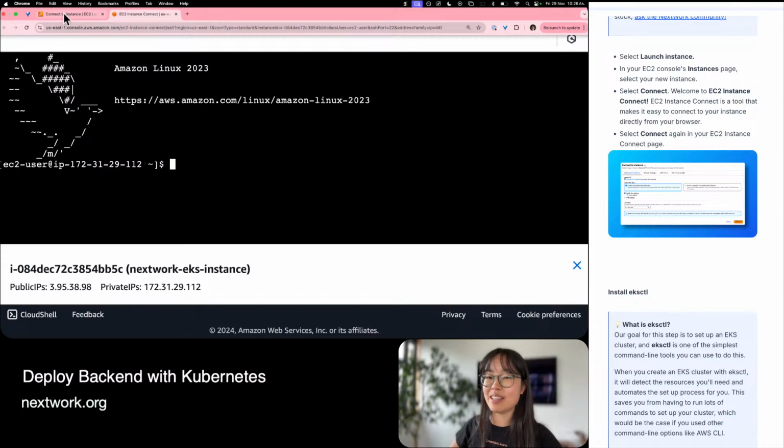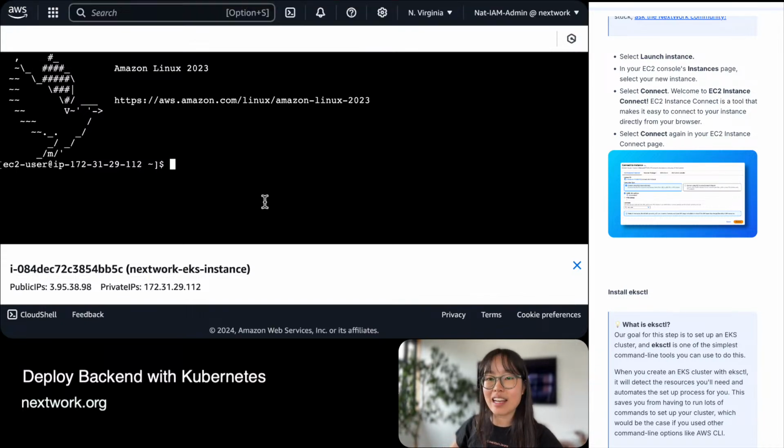Usually you probably need to download that key pair, set it up in an IDE in your local terminal, all of that. But EC2 Instance Connect basically just saves us a lot of steps and gets us access to our EC2 instance right away.